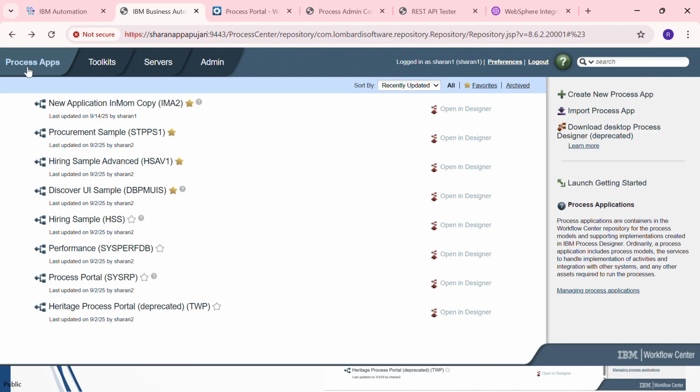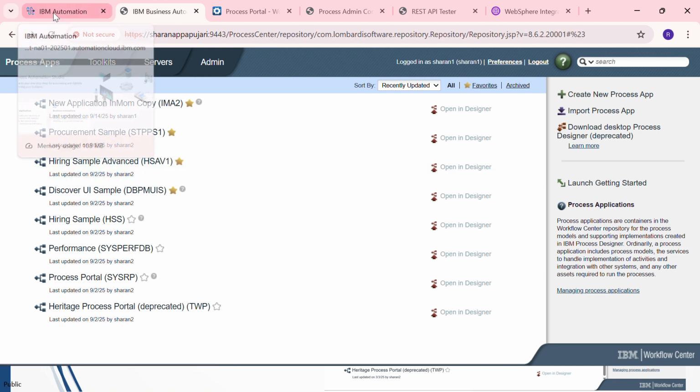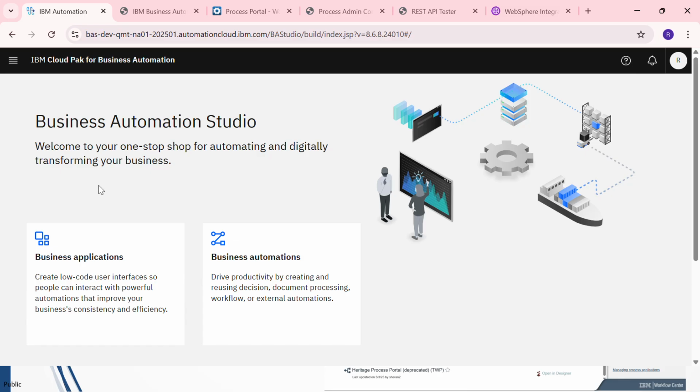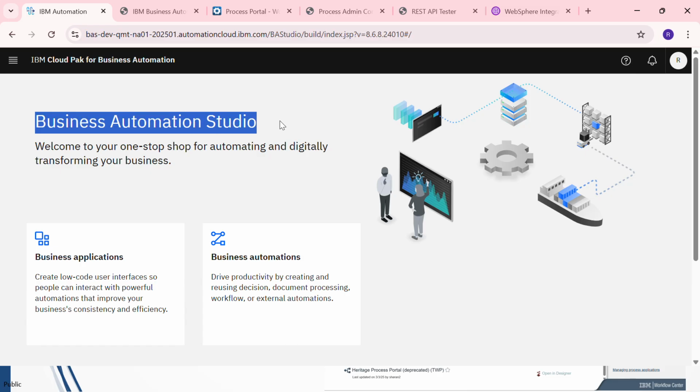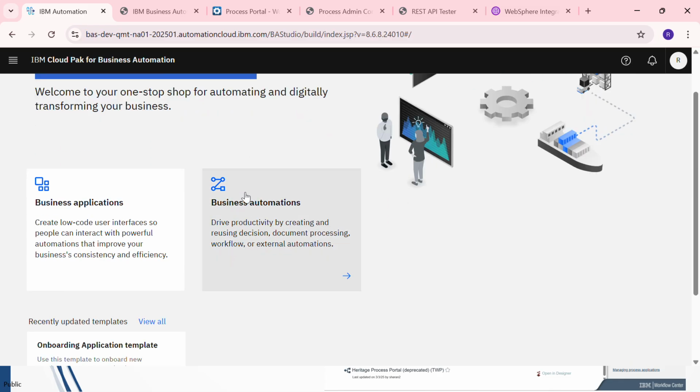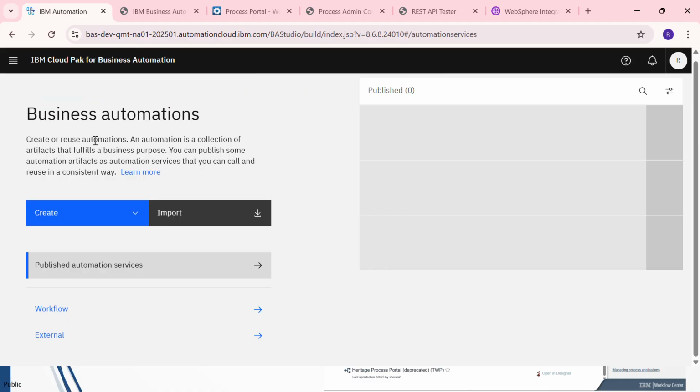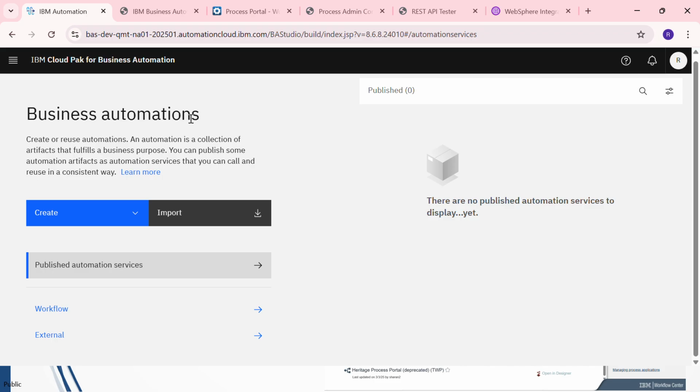Okay, these are the things about the process center or workflow center. In the higher versions, which is the 20 or 24 version, this workflow center is renamed differently. First, we'll have a business workflow studio here. Under the business workflow studio, we'll have a business automation link, and under business automation, we will have the workflows.